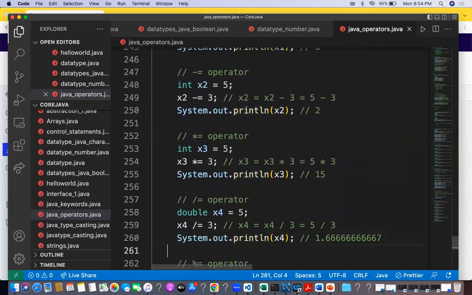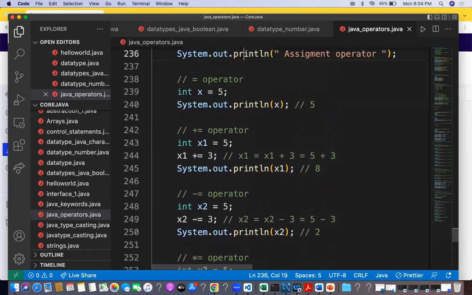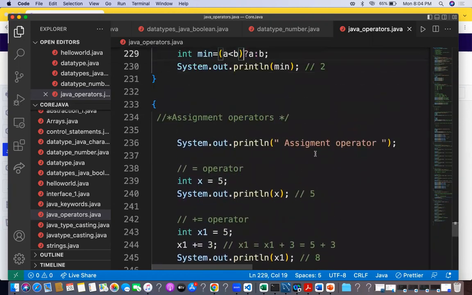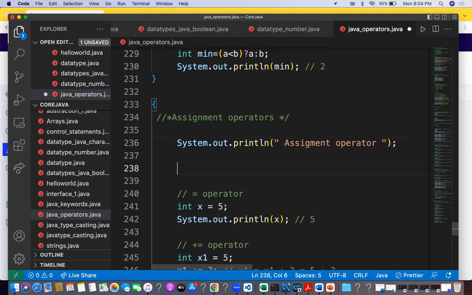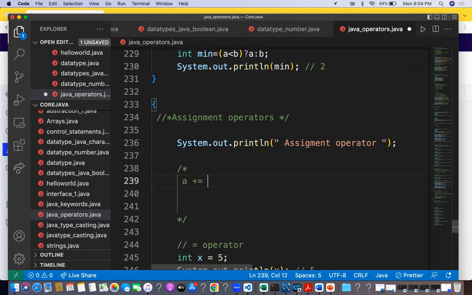So next we have assignment operators. We have different assignment operators like plus equal to, minus equal to, like that. Assignment operators assign the values. For example, a plus equal to b is an assignment operation. The meaning of this expression is a is equal to a plus b.